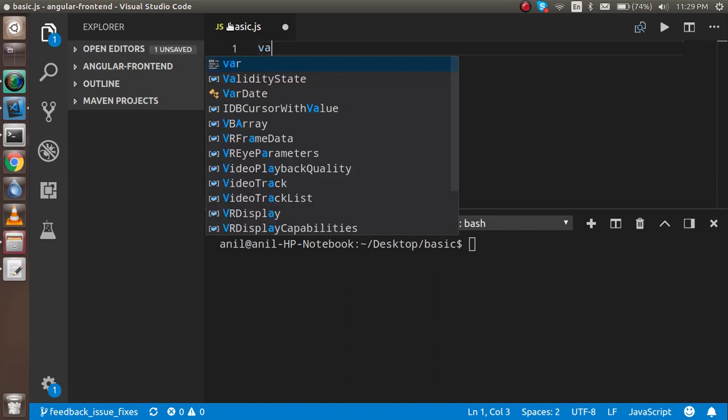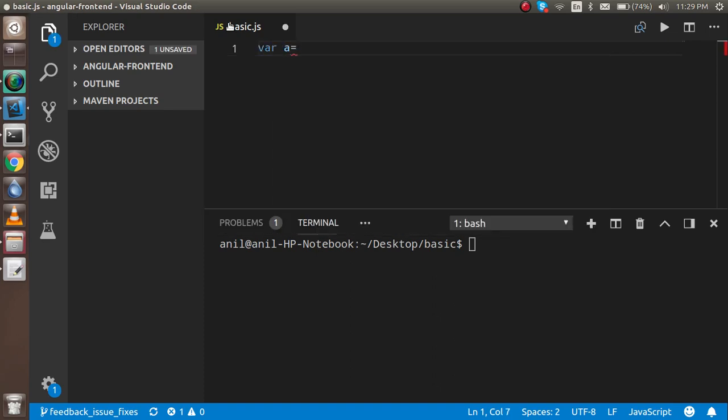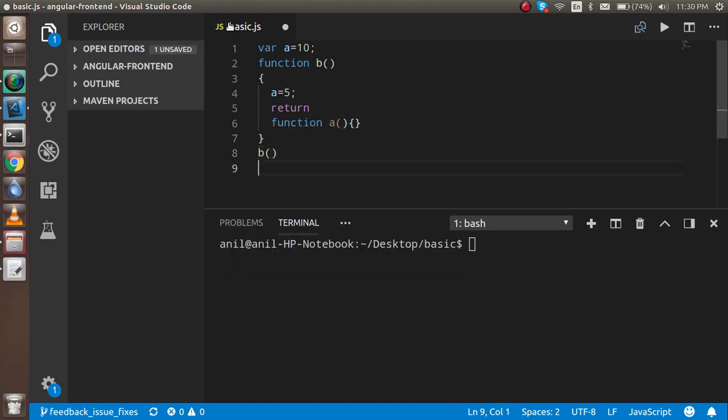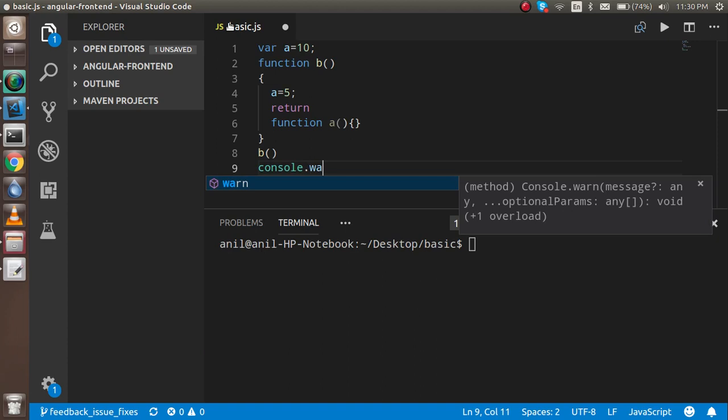So let's say I have a var a with the value 10. Now I have another function b, and here I'm going to assign the value 5 to the variable a and just return here, and after return I'm going to define another function a. Now I'm calling b and I'm console logging a.